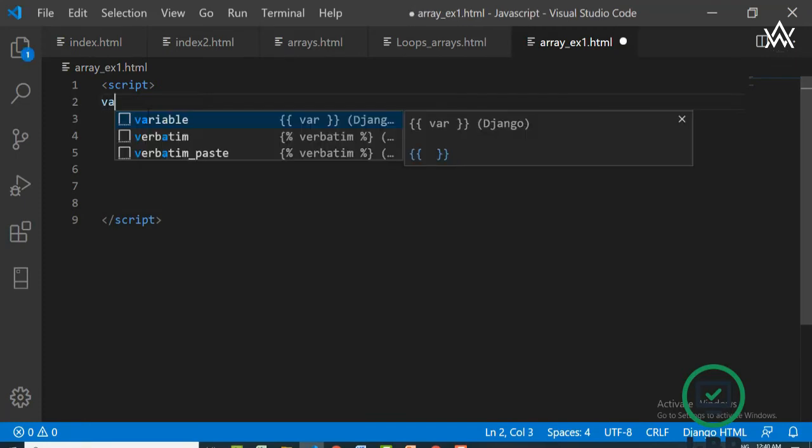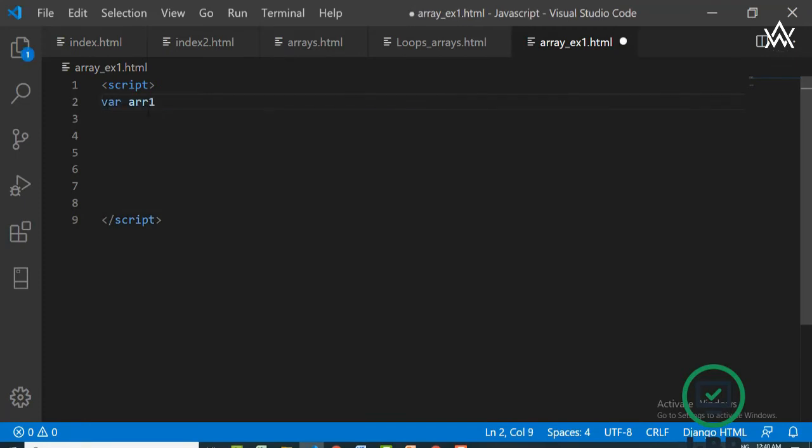So I will create an r1. I will give it 50, minus 7, 4, 10, for example, 8, minus 7 and minus 80, just random numbers. And here I will create a var r2, but this r2 will be empty at first.